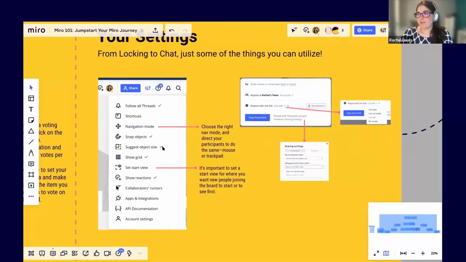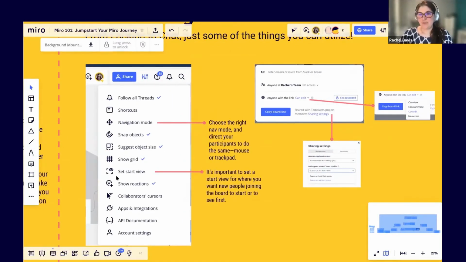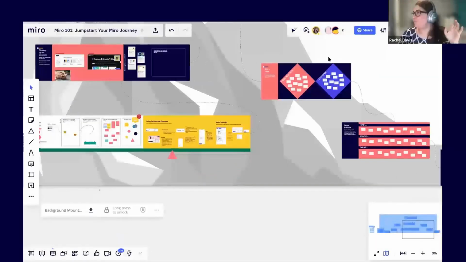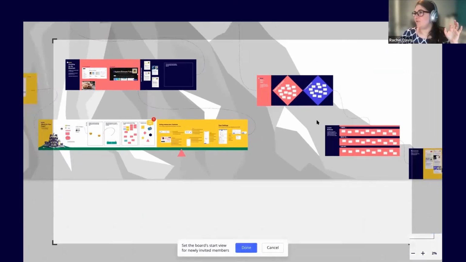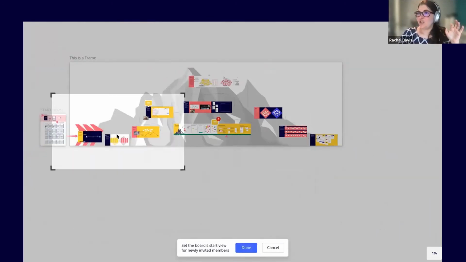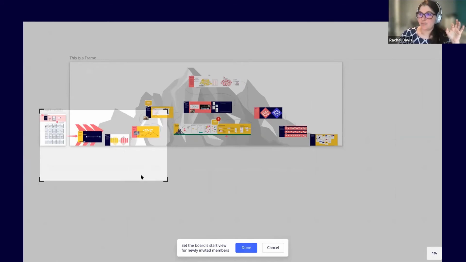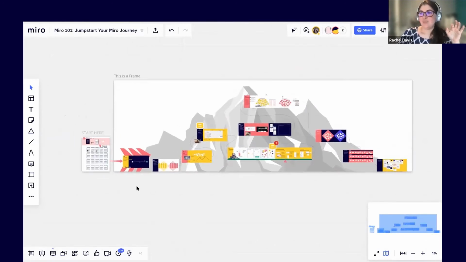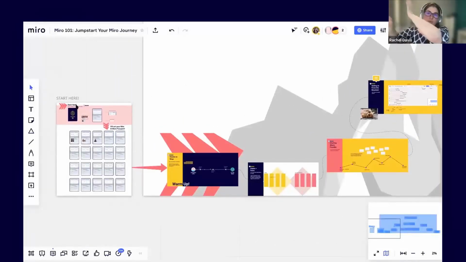Christy, we talked a little bit about the navigation mode, setting it for your trackpad or your mouse. This is where you find it, up in the share link up there. And setting the start view is really important, because you see how big my board is here. So I set a start view. I want you all to go here when you first come. So I move the start view to just that piece and hit done, because I don't want you to be in some weird random part of the board. I want you to see this piece of the board.